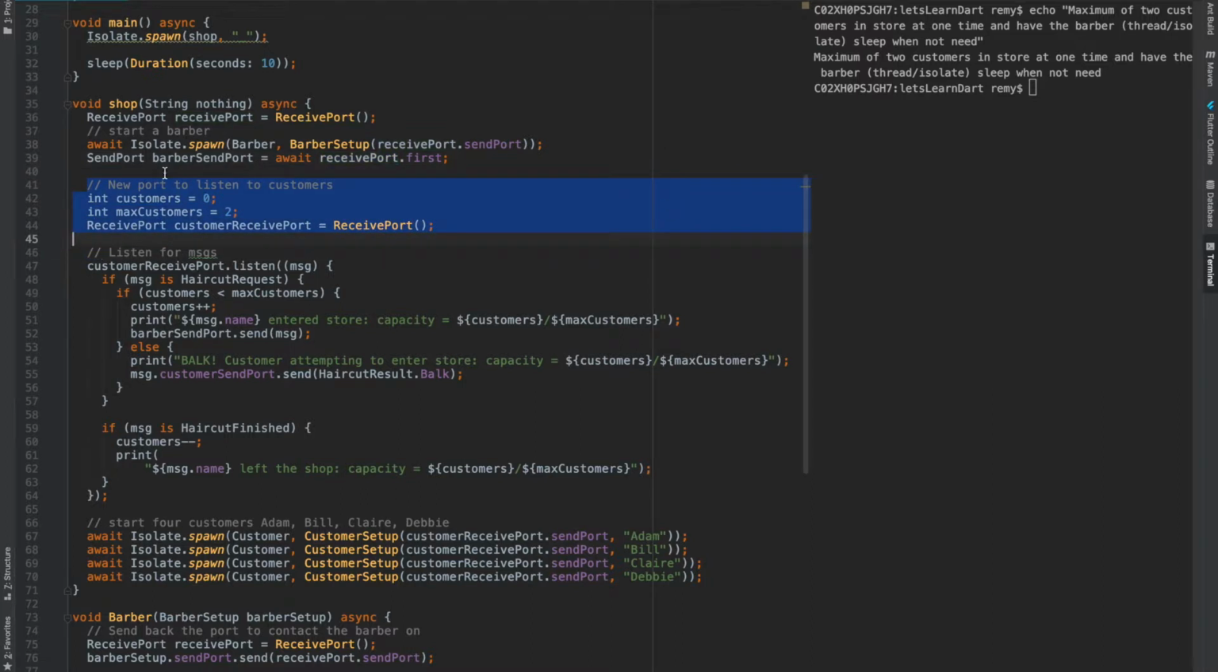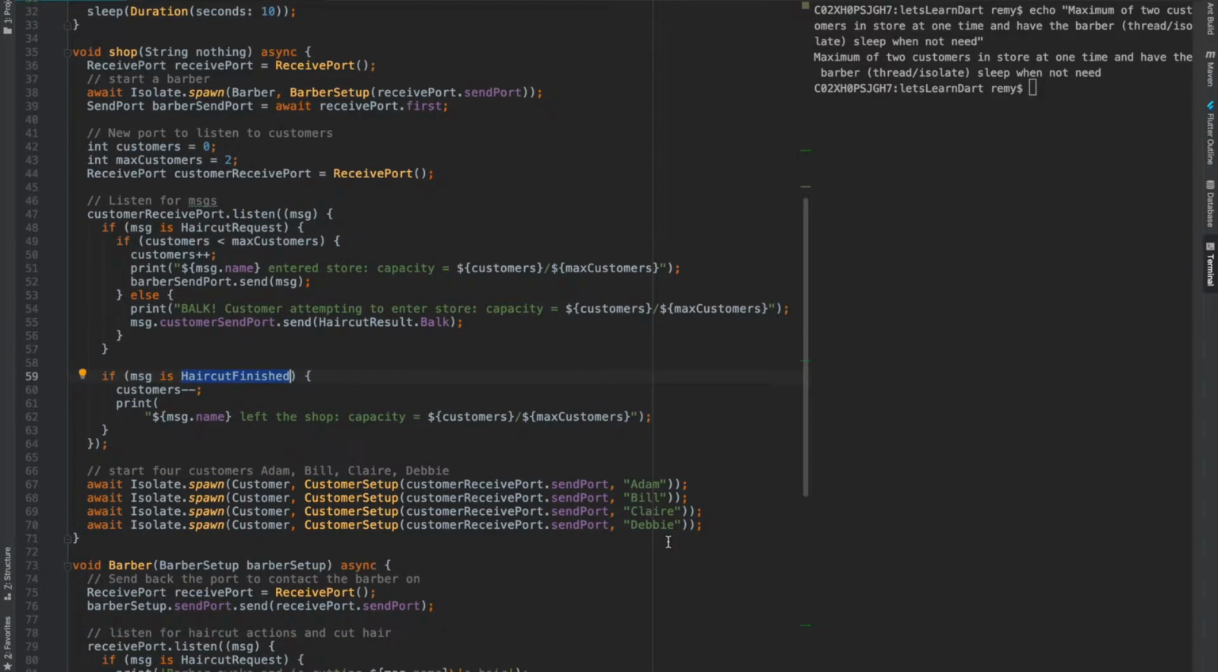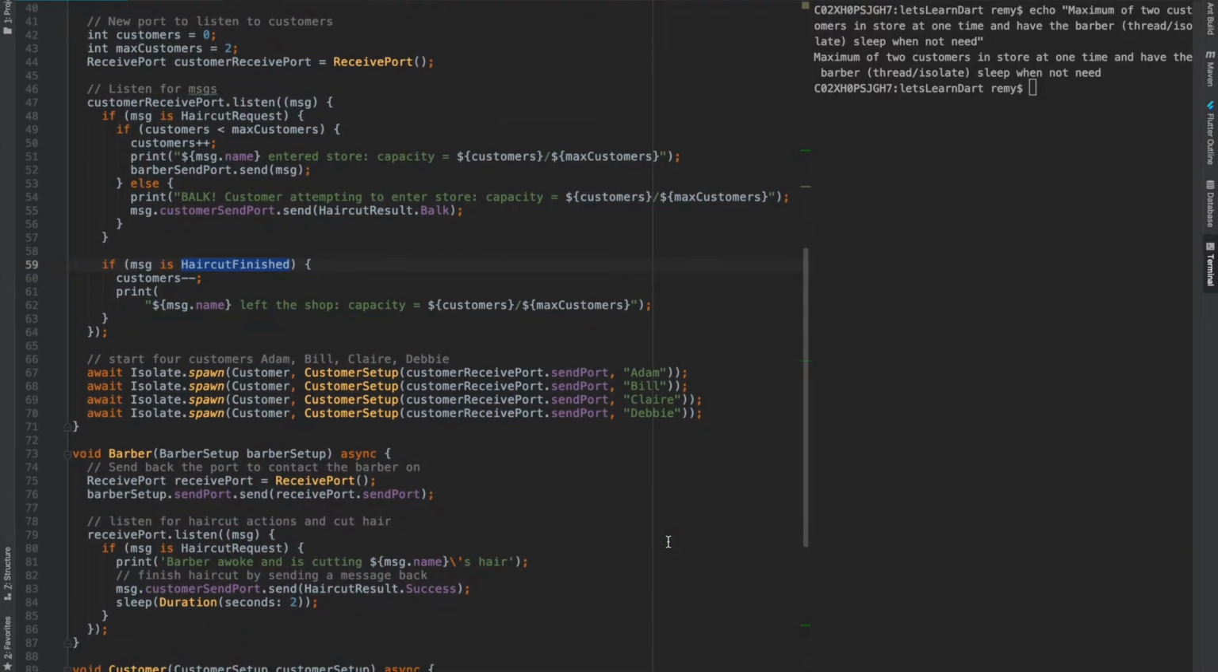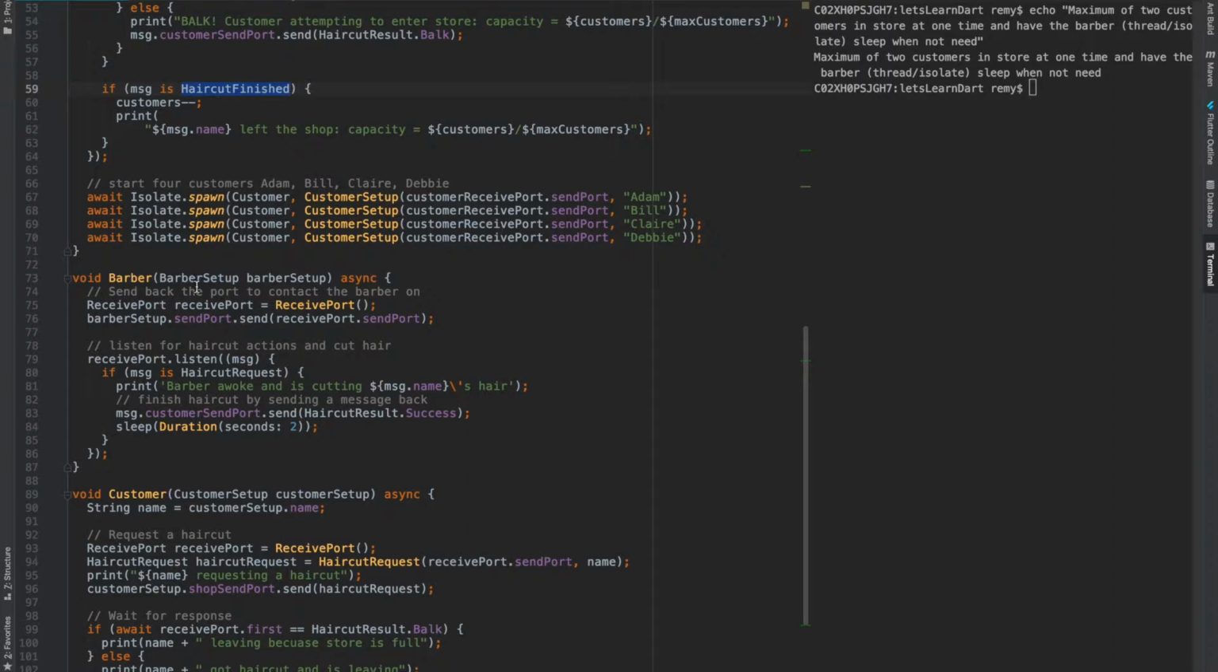Let's move on. In the shop, we're going to record the number of customers and the max number of customers. And essentially we're just going to sit in a loop here, listening for messages coming to the shop. If the message is a haircut request, we're going to do one set of actions. If the message is a haircut finished, we're going to process the customer leaving. The shop then spawns A, B, C, D for different customers. And let's take a look at what the barber does.